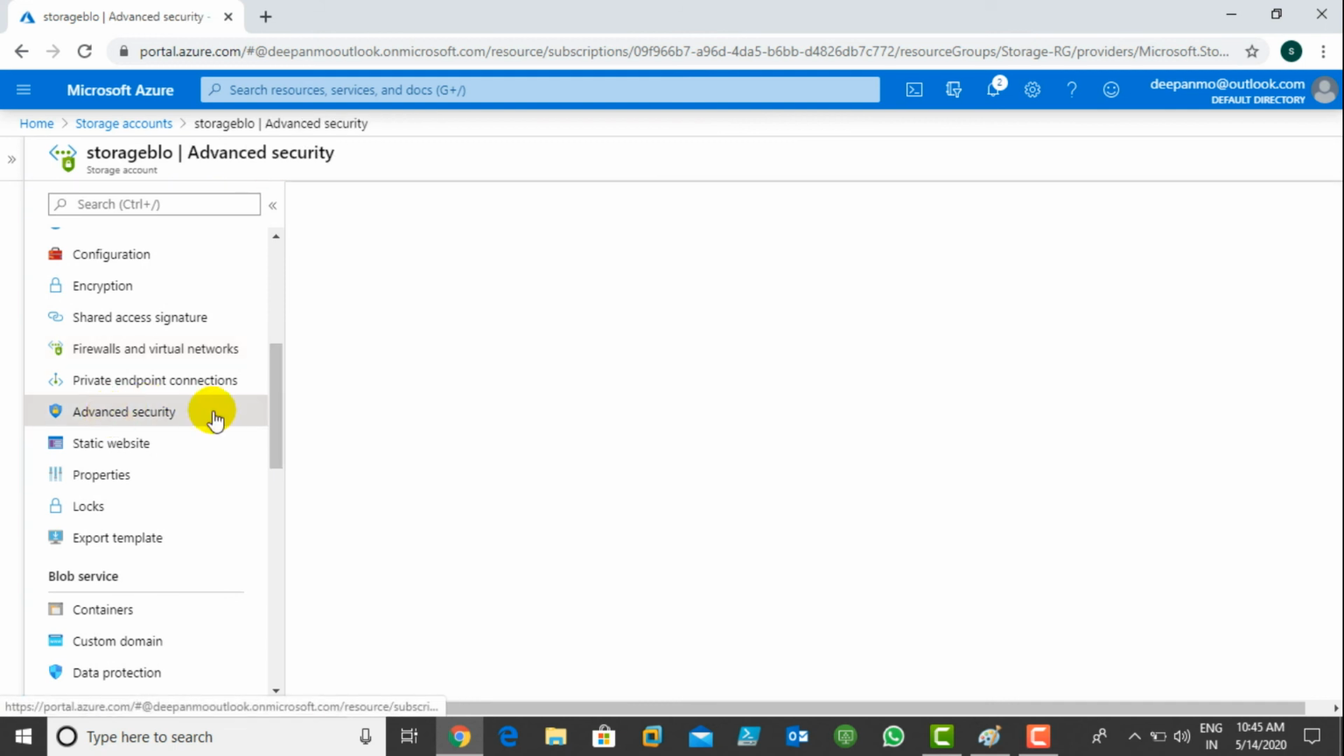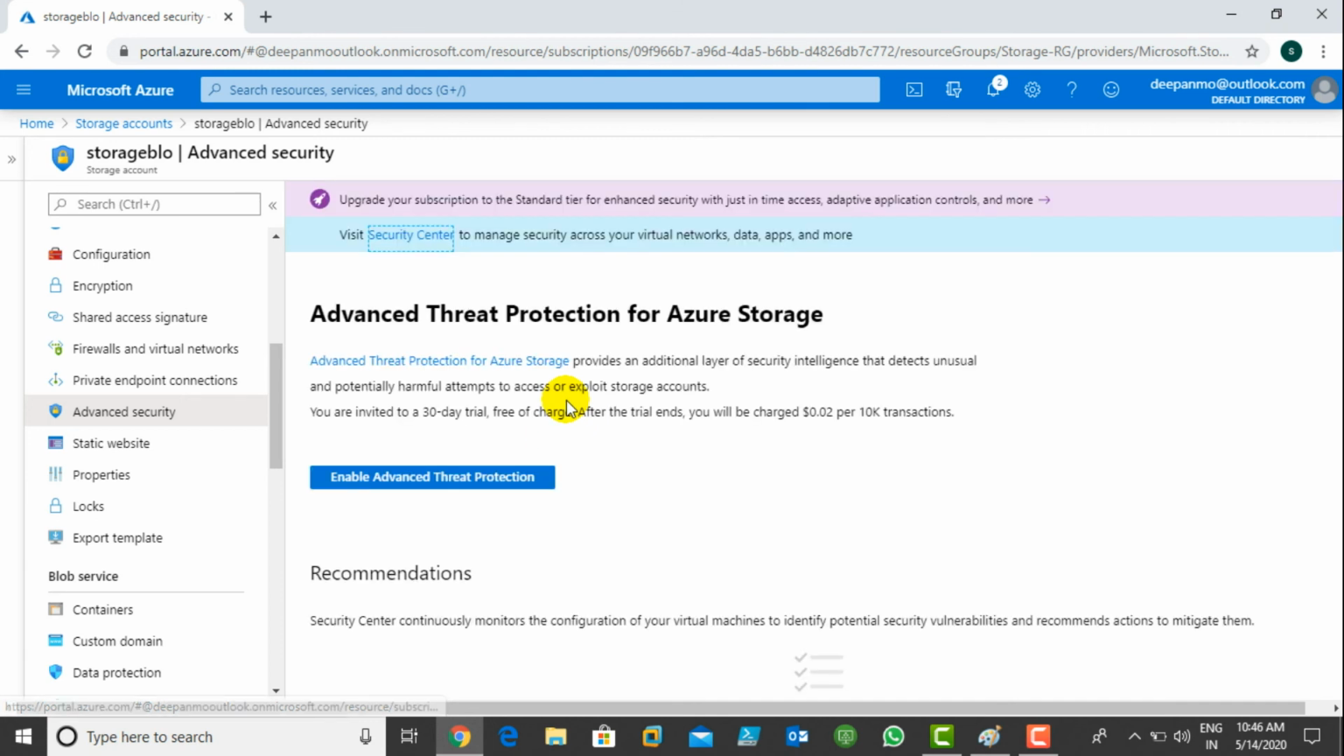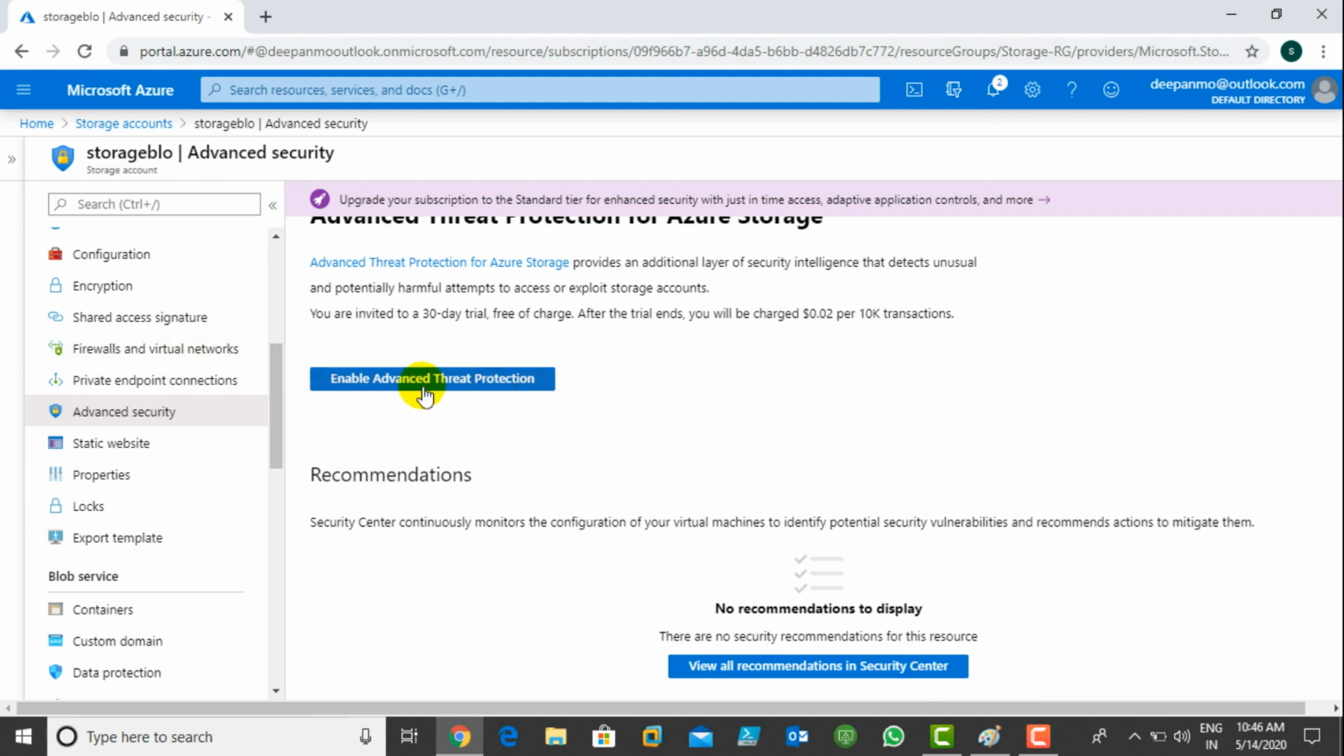Okay. Now click on advanced security. In advanced security, I go for a simple click on this. As you can see, it gives you advanced threat protection for Azure Storage. You can enable advanced threat protection over there. Click on enable. You can see that you are invited to a 30 days trial version for this. They're showing you that after the trial ends you will be charged $0.02 per 10,000 transactions. It's very important to understand this. First 30 days it gives you a trial, and after completing the trial version, they charge you $0.02 per 10,000 transactions.